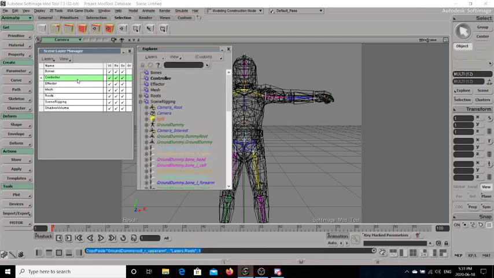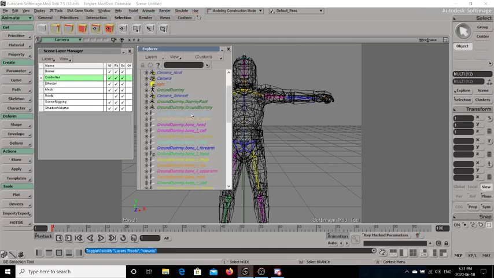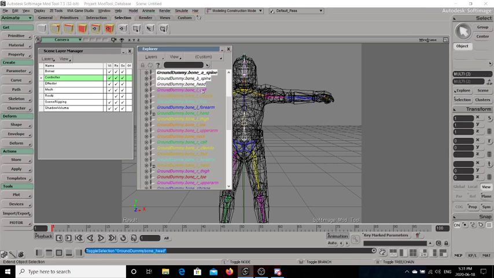And I'm going to go ahead and hide the root layer for now. I will need to unhide it later because there is one root that we need to build our spine, but we will cross that bridge when we get there.